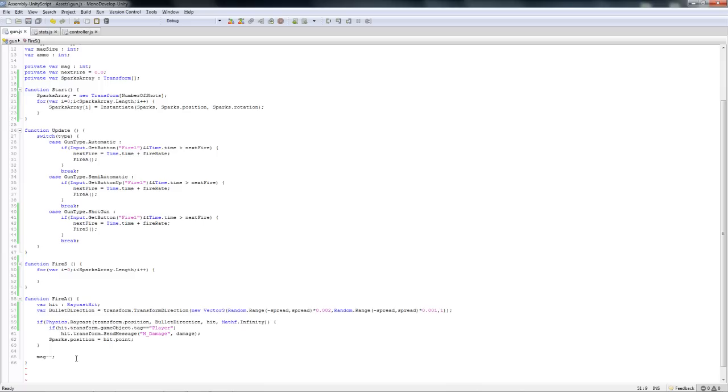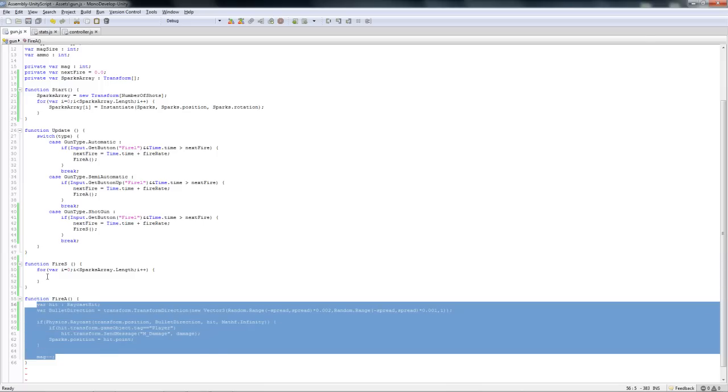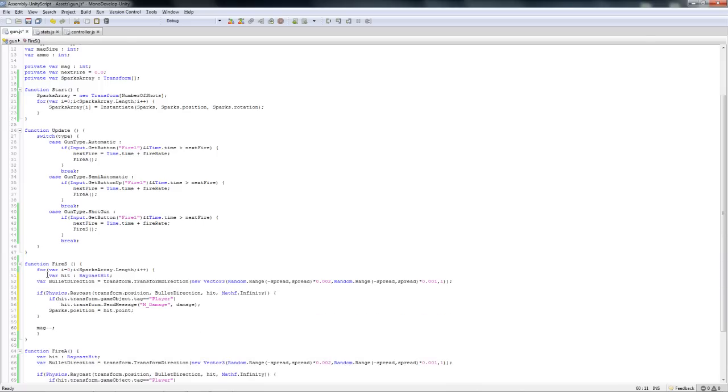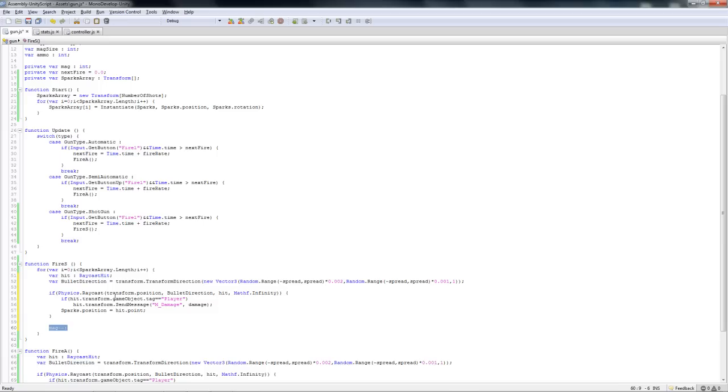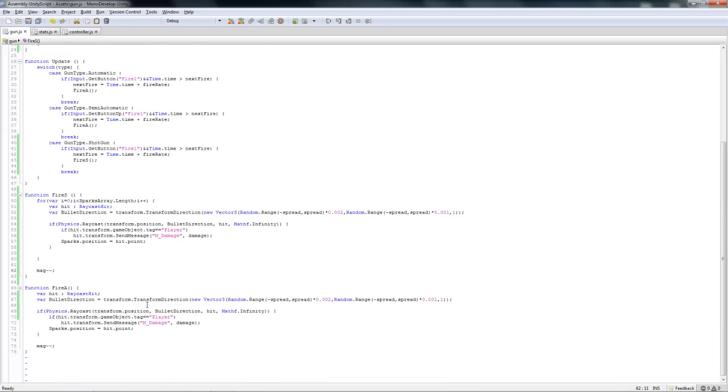Alright, now we just need to copy this out of here, right into here. Tab that in. And make sure we don't minus bullets for each bullet we fire. We minus for each shell we fire. So grab that, put it in here. Okay. We just copy, pasted in the array, and took out the mag minus minus. Very simple till now.